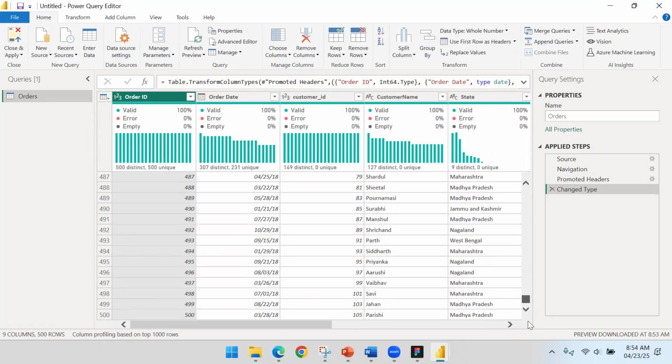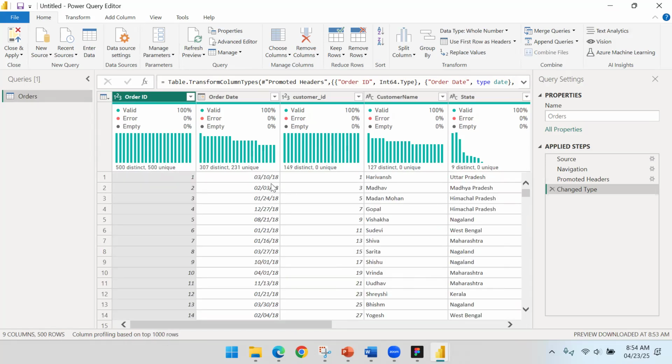As I go down, it is showing. The profiling, the bars and everything, is based on the top 1000 rows. So you will see the number of rows is equal to 1000, and as we have only 500 rows, I am seeing 500 here as the max number, but we can go up to 1000. So the preview is fine.